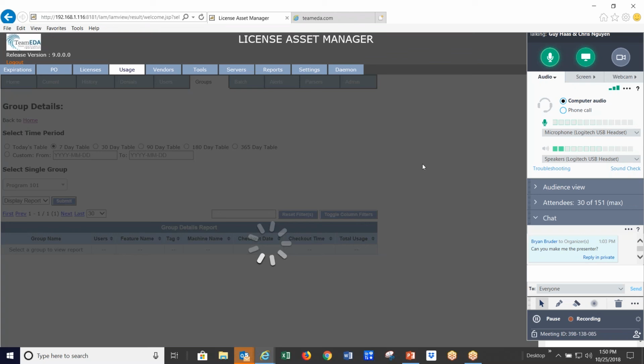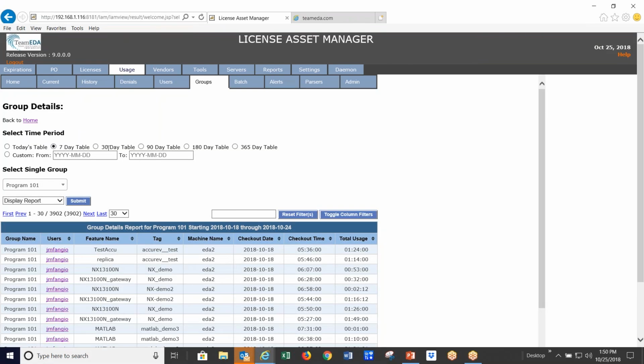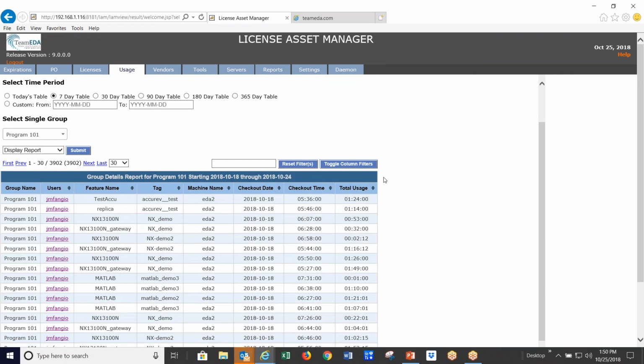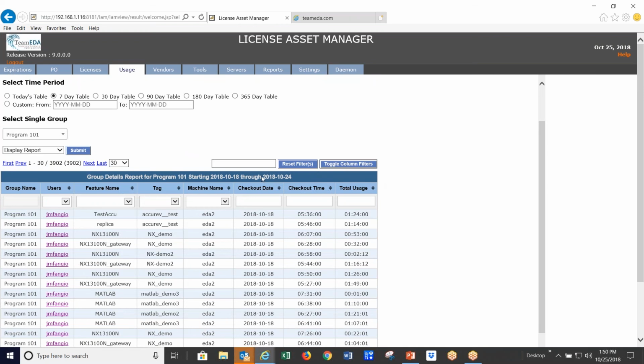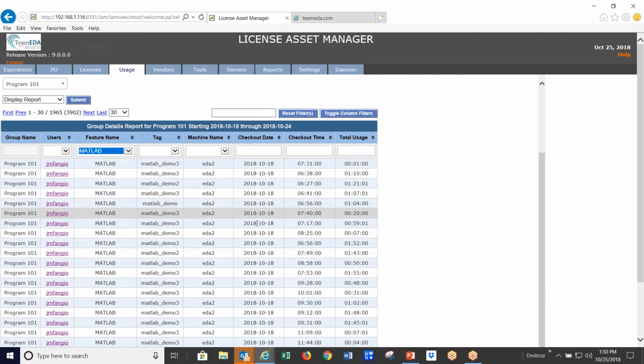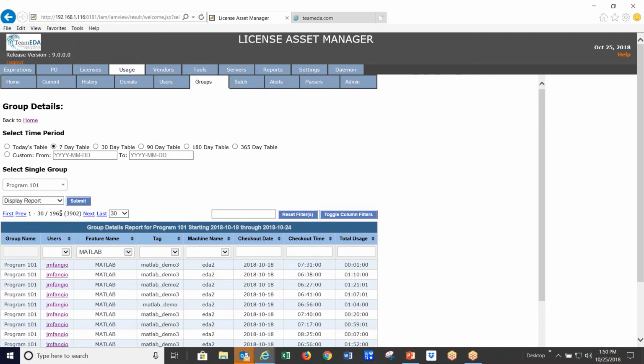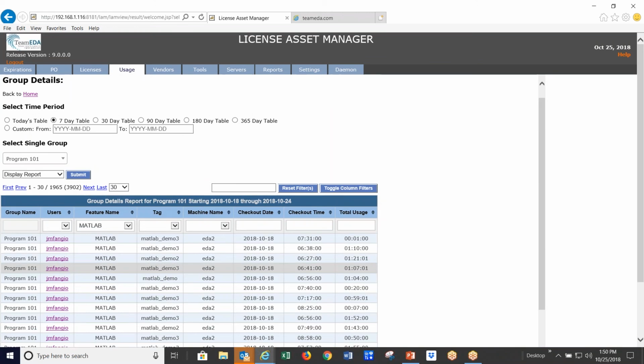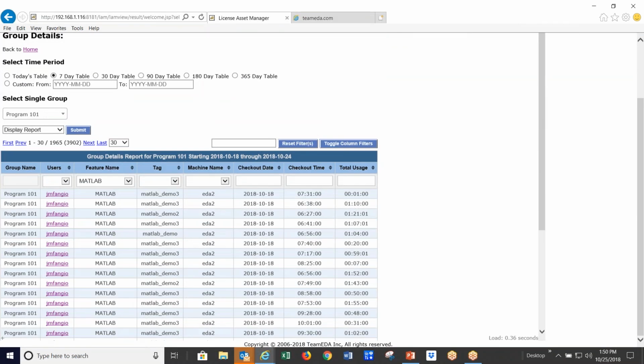So there's no quick way, you'd actually have to still do a little legwork to get what you needed. We have 3,902 lines in program 101. There's a lot of users. So all I have to do is toggle? Correct. What did you want to know? How much they used a certain feature. Let's say MATLAB. Now it's filtering the table: program 101, MATLAB usage, and there are 1,965 lines of MATLAB usage in here. Perfect, that's what I want.